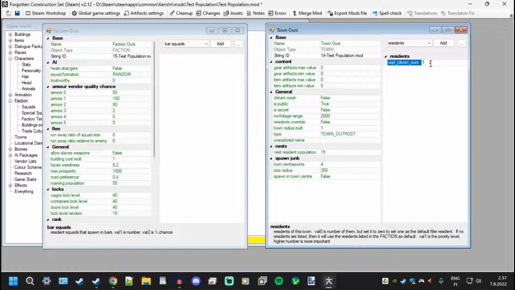And since there aren't going to be any other residents, we don't have to worry about it, but you can increase it. And this is where, if you want to create generic towns for a faction, you can just eliminate the squads that you don't want to spawn in, and then make sure that the most important squads are spawned in.